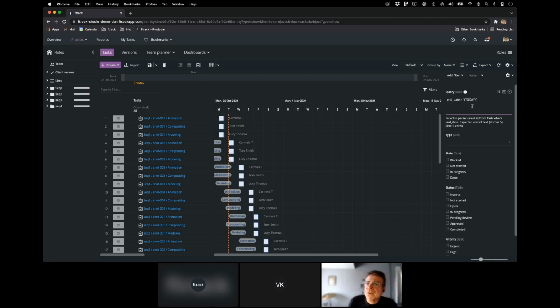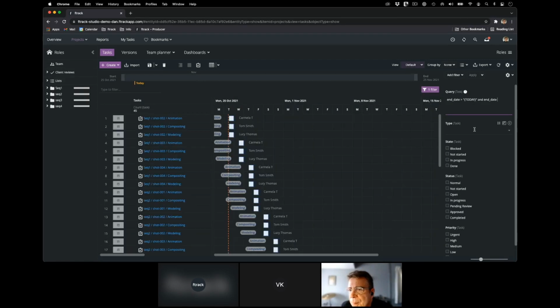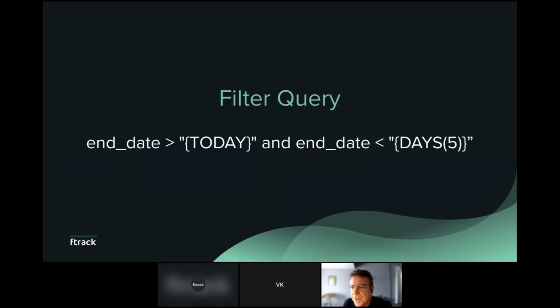And here's the syntax. End date greater than today. And an end date less than 5 days in the future. So that's basically the next 5 days worth of tasks. And now we can see that restricted in the viewer. Here's the syntax in detail. This is documented, but basically your variables need to be enclosed within curly brackets and quotes.